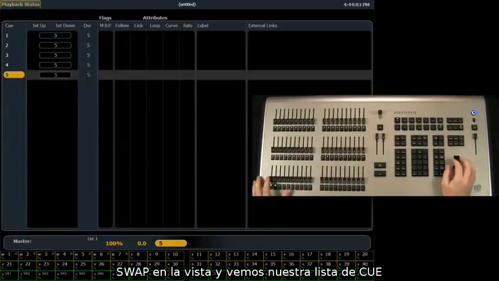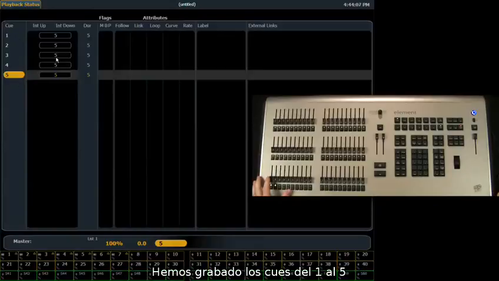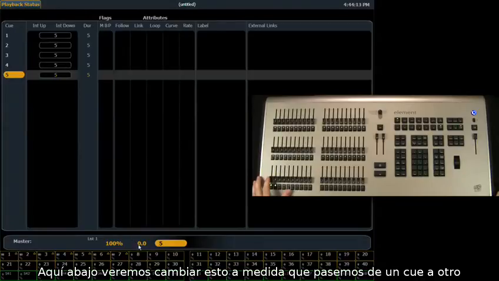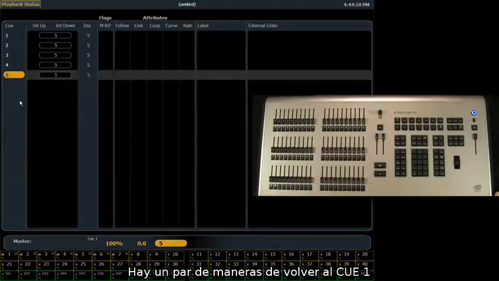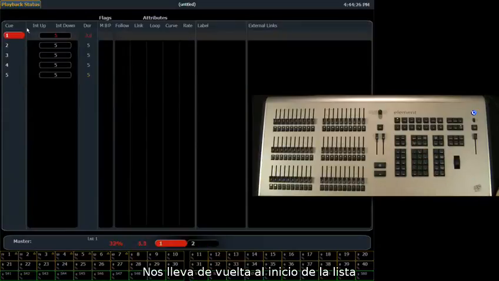I'm going to swap the screen so you can see our cue list. Cues 1 through 5 have been recorded, with a default fade time of 5 seconds. And down here we'll see this change as we move through our cues. So to get back to Q1, there's a couple of ways to do that. The easiest way is to use the Go To button. Go to Q1, enter. Jumps us back to the top of the list.